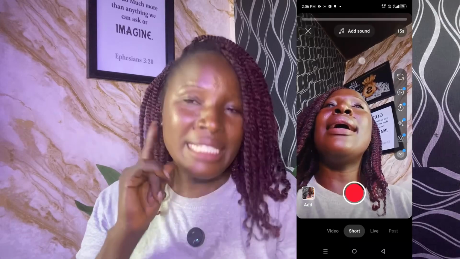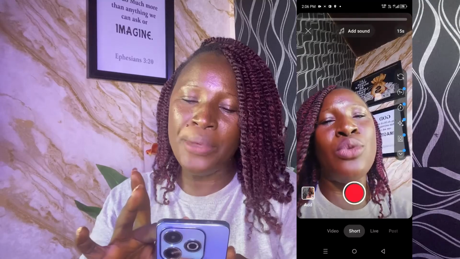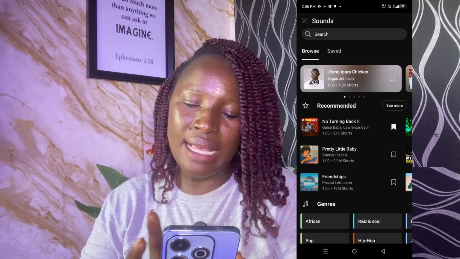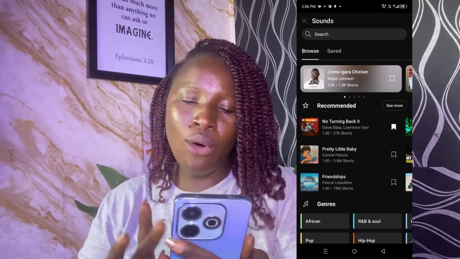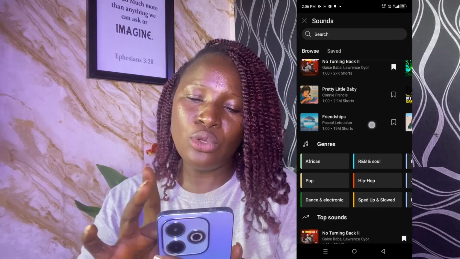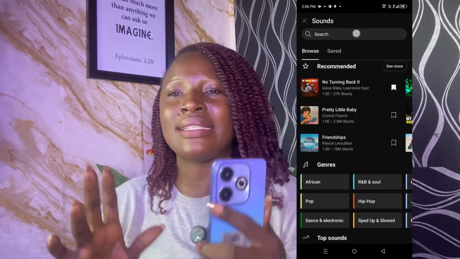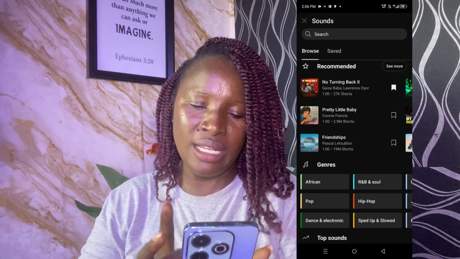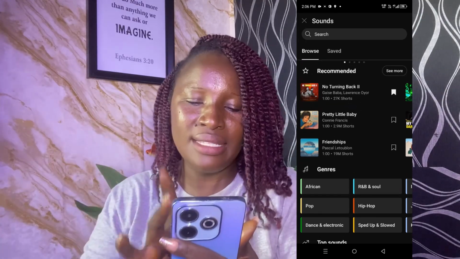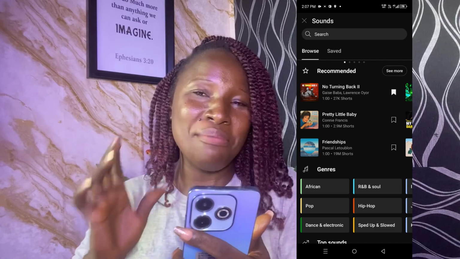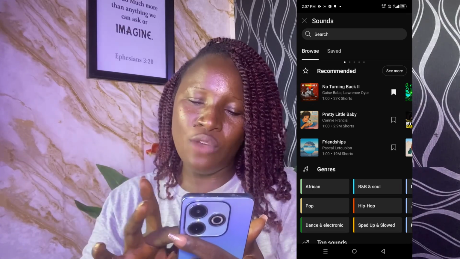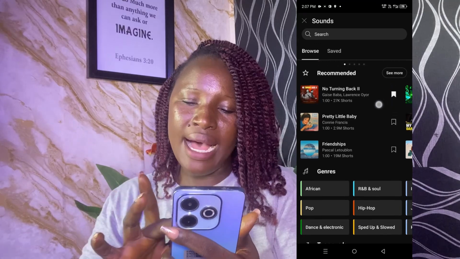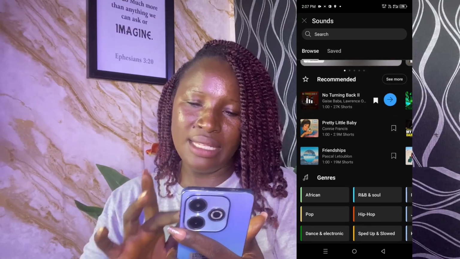Then the first tip is that you use viral sound. That's my first tip. So right here, you see up here, you will see add sound. So you tap on it, and when you tap on it, you will see recommended sound. You will see more, but you can scroll down and you can also click the search bar right here in case there's any particular viral sound you want to use. Like right now, when I'm creating this video, you can see that this "not turning back" is what is trending right now. So if I want to use it, I'll just click right here and you see this arrow. I'll click on it. That means the sound has been added to this video.